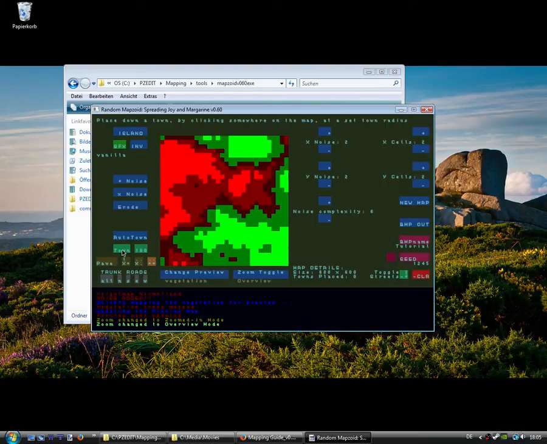We can click on a town button and place a town where we want. Maybe here, and from this town, a main road to the south and to the west. Or maybe not. Not a problem.